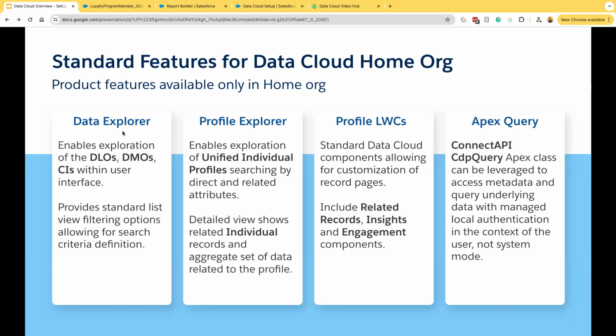Coming to the Data Explorer and Profile Explorer, yes, we have already seen it in action that they enable exploration of DLOs, DMOs, or unified individual profiles.